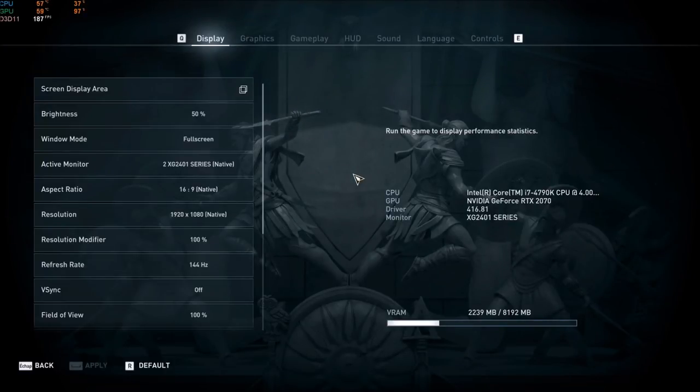Today I'm going to show you how to boost your FPS in Assassin's Creed Odyssey. We will start with all the parameters inside of the game. After that we will go to the config file because we can change more stuff to optimize the game.